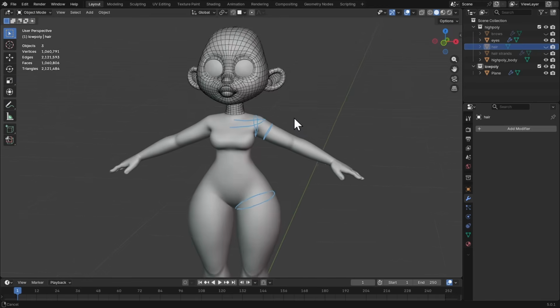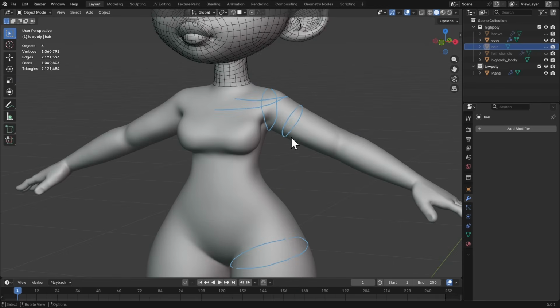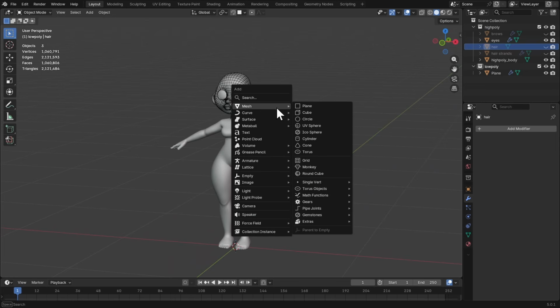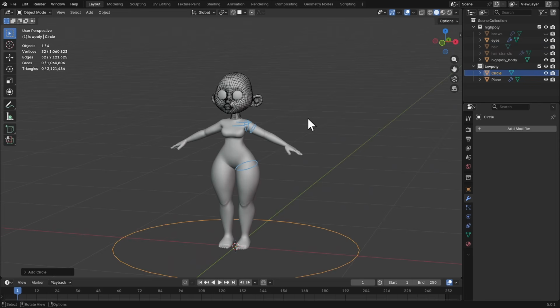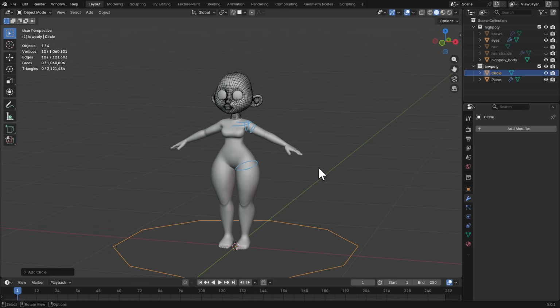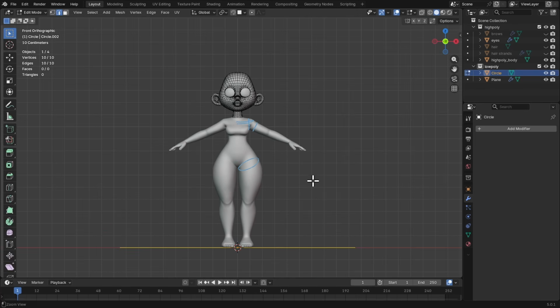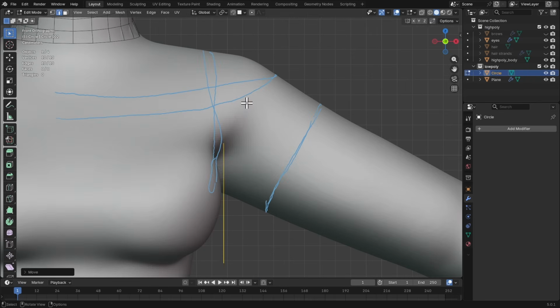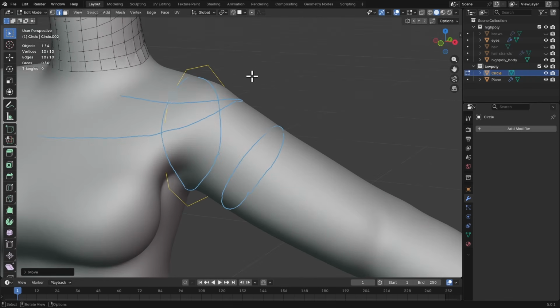To get started with the retopology, since these edge loops already look more like circles, we can start out with a circle. Shift A, mesh, I'm going to add in a circle. And the vertices on this, I'm going to keep them at 10. All right. Inside of edit mode, I'll go into the front view. And I'm going to rotate this 90 degrees. We can scale this down. And I'm going to move this one right here for this edge loop. I'm just going to move that into position right here.